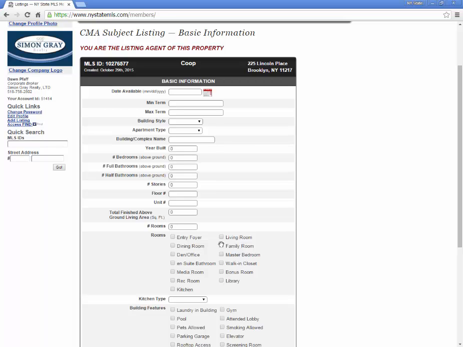In the next step, this stuff at the top where it says date available, minimum term, maximum term, those are for rentals. So if I was doing this as a rental, I would fill those out, but because it's a sale, I'm going to leave those blank. The building style, this particular building is a mid-rise building. The apartment type is a garden apartment. And I know these things because I interviewed the seller before I got this information.